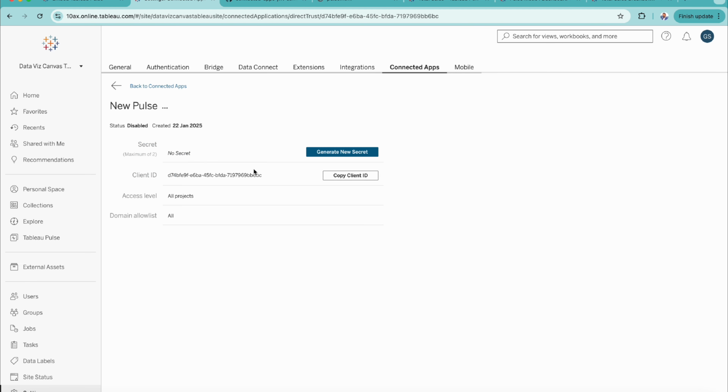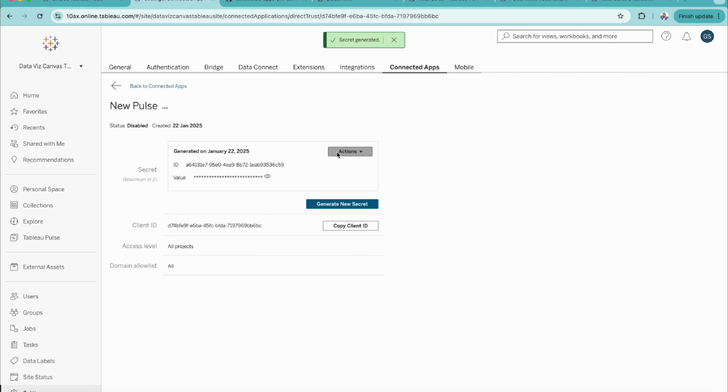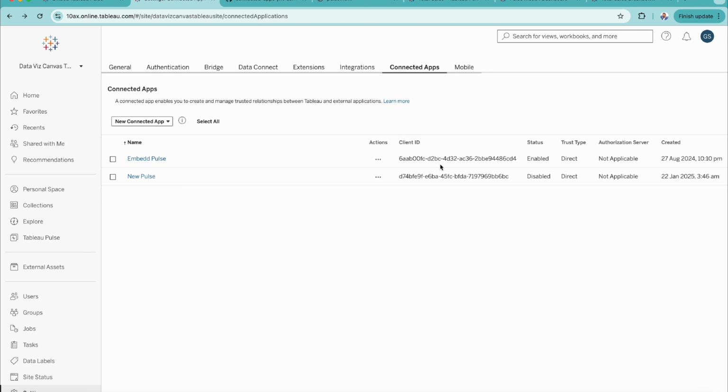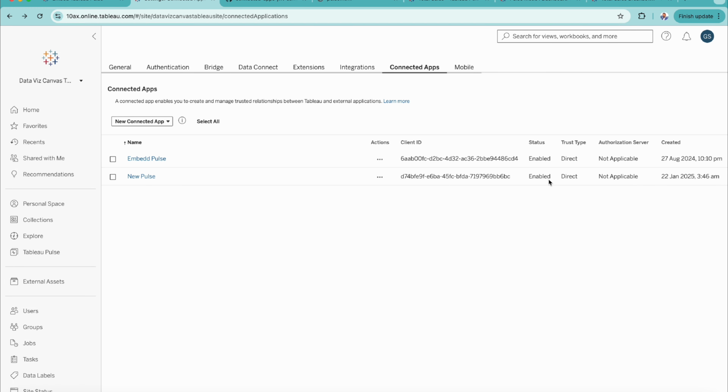Once you do that, it will take you to the screen where currently the status is disabled. And what we need to do is create a new secret key. Once we create that, we will have these values, the secret ID value and client ID. So we need that. But let's give it a sec, and we will go back to connected apps, and you will see the old app was enabled, but this was disabled. So we go here and enable that app. Once we do that, our connected app is enabled, which we need now.